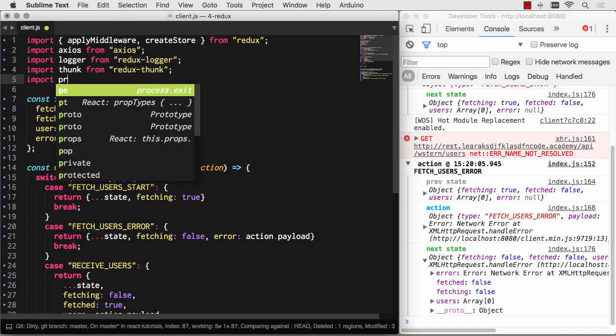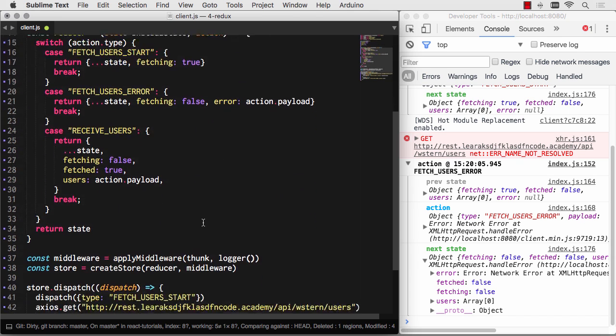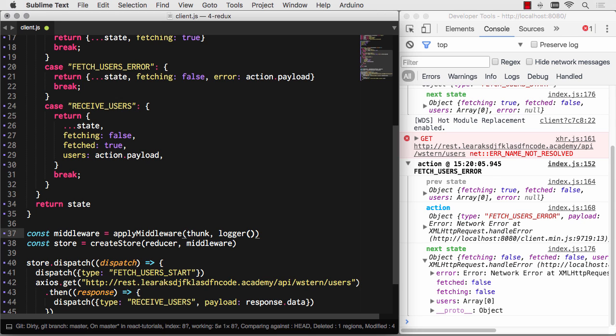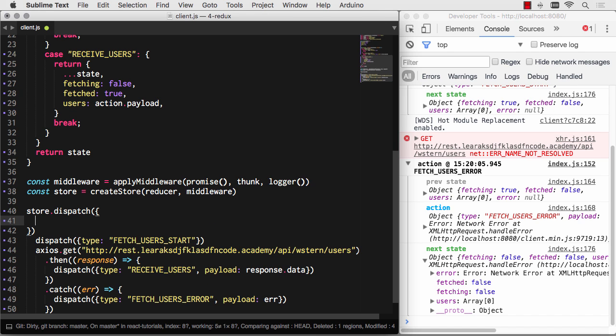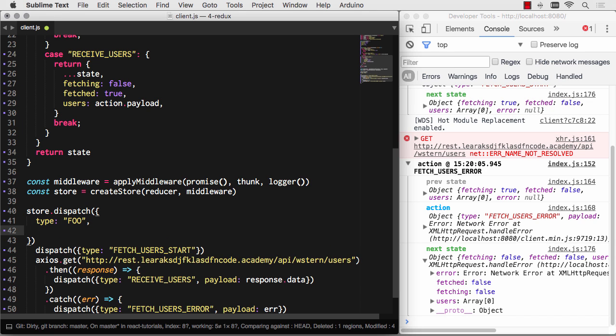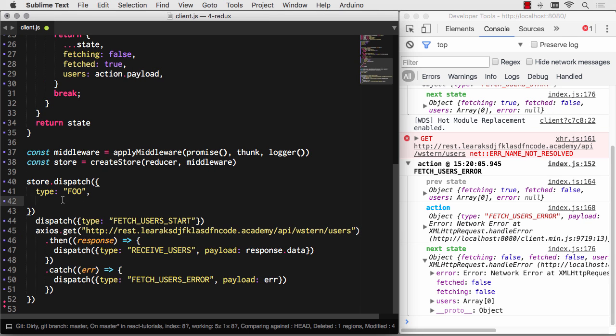So let's import promise. There we go. Promise is pulled in, and then we can actually do promise instead of thunk, or promise in addition to thunk. There you go. Promise also has to be run as a function. And with that, you dispatch it a little differently. You'd still dispatch a standard flux object. So you dispatch that and you give it a type, which doesn't really matter because we're not doing anything yet. So I'll just say type of foo. And then you actually return your promise. So here's my promise as the payload.